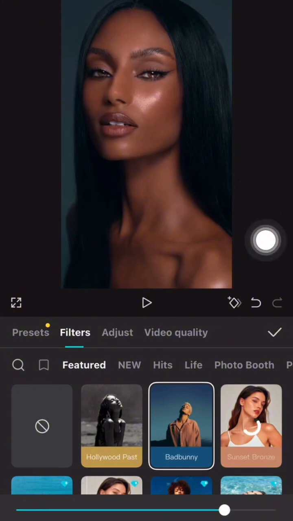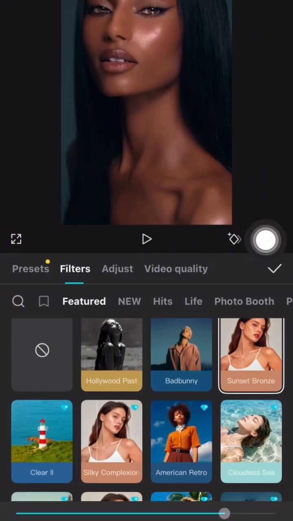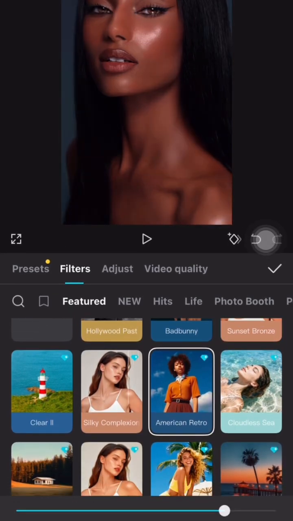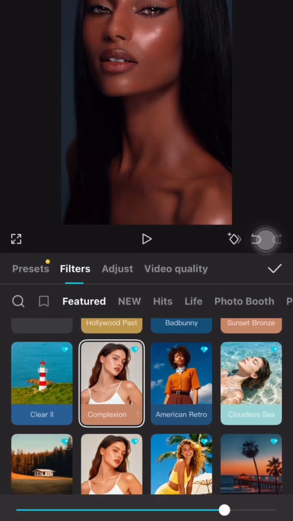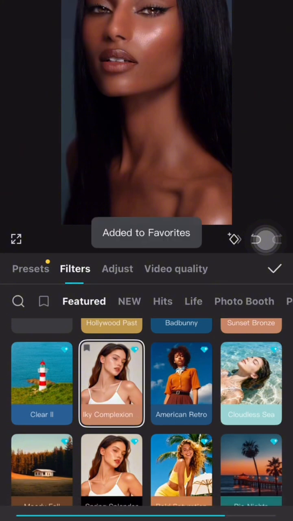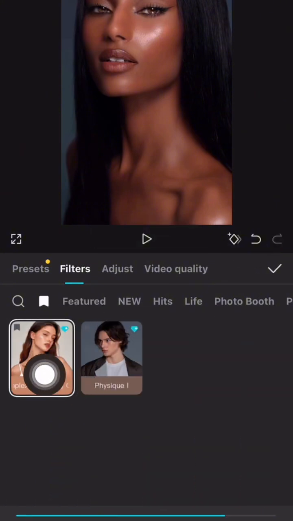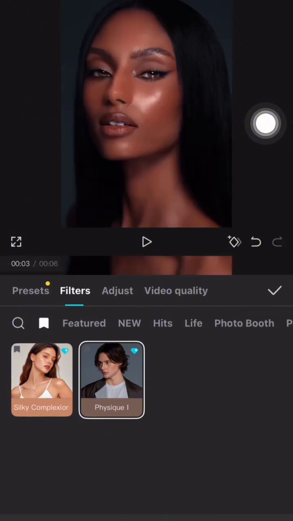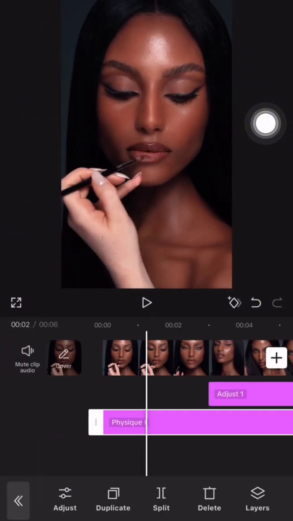You can select this one, you can be like, oh, let me select this one, right? And if you see there's a particular one you like using a lot, you can click, hold on it, and add to favorite. And when you come to favorite, you see it here. This is one that I added to favorite before, right? When I added it, you can see how it automatically color graded the video.